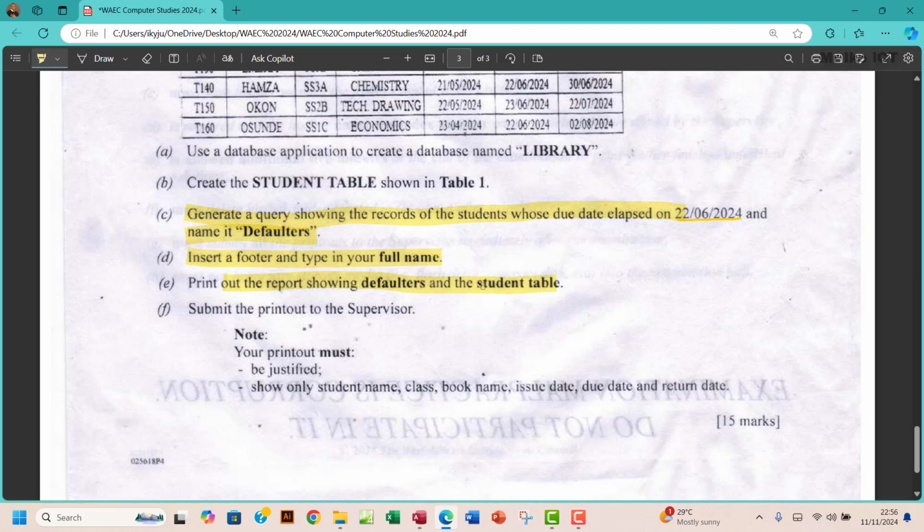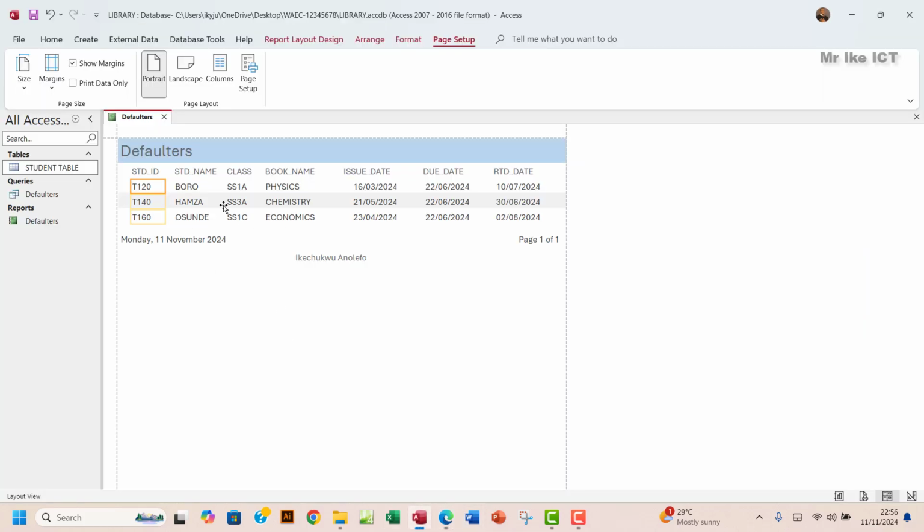Okay. So the defaulters. So let me even check something. So this is the defaulters here. The defaulters are 3 students. I can leave the heading as defaulters. You can actually change the name of the defaulters, it's fine. So I can call it student, something like that, or defaulter, something like that. So it doesn't matter. You can just leave it like that, depending on what you want.